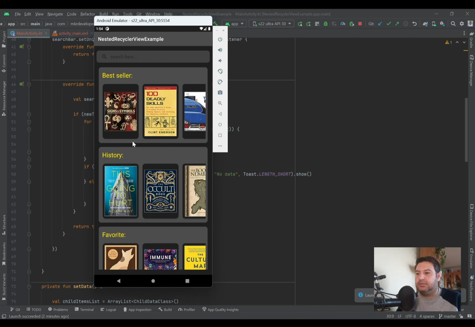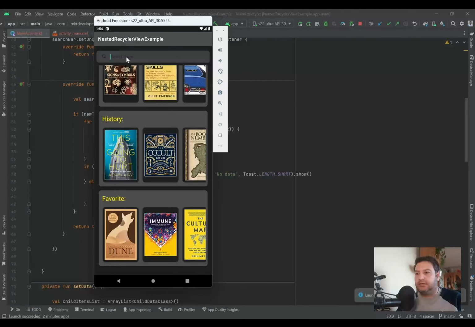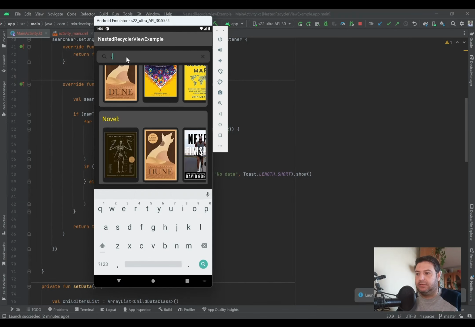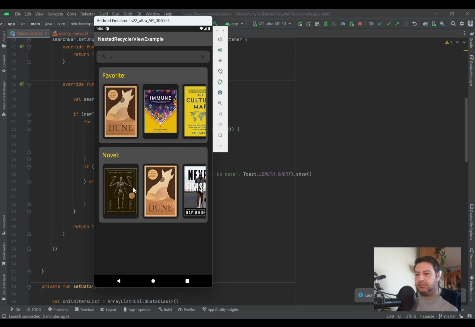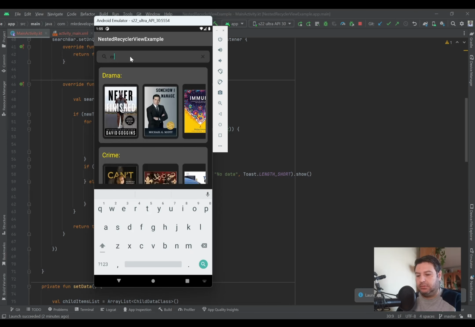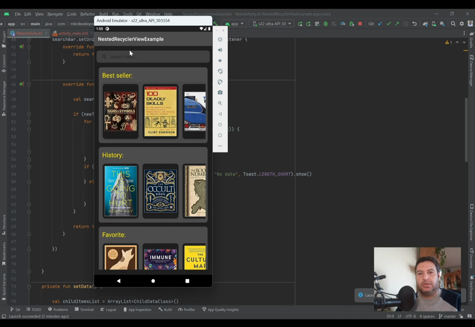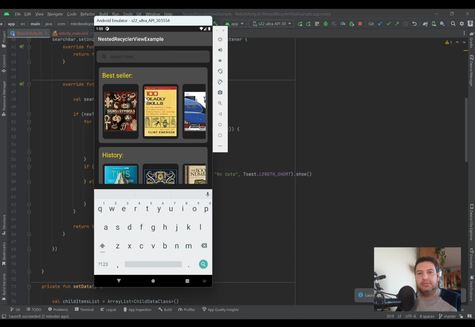And these are the different categories of the books: bestseller, history, favorite, drama, crime, novel. And here I want to search. For example, I'm typing the letter V, and here I have favorite and novel because both of them have the letter V. And here I'm writing best, and here I have the bestseller category. The same for drama or novel. And in this video I'm going to show you how to implement this search view.